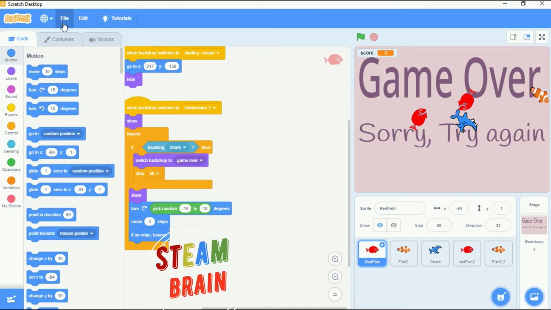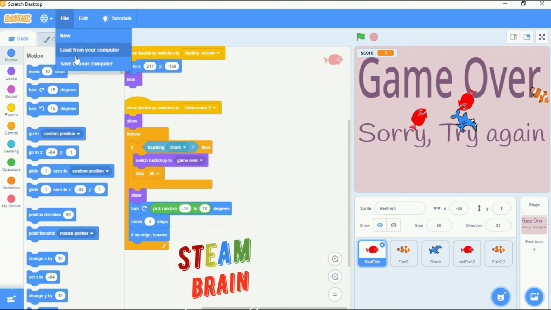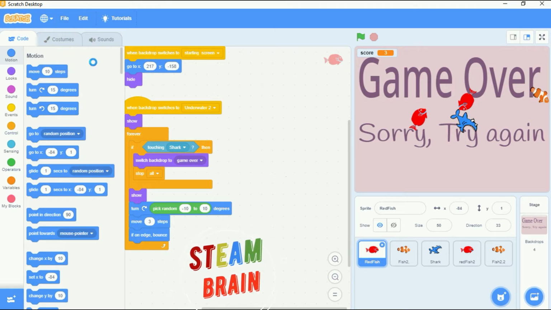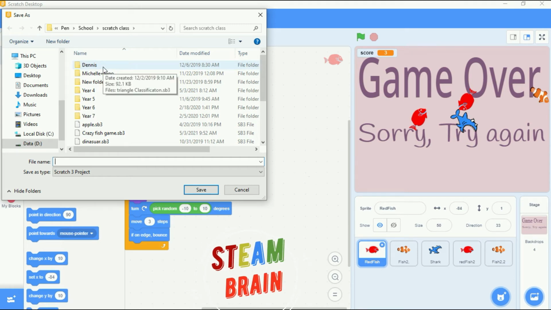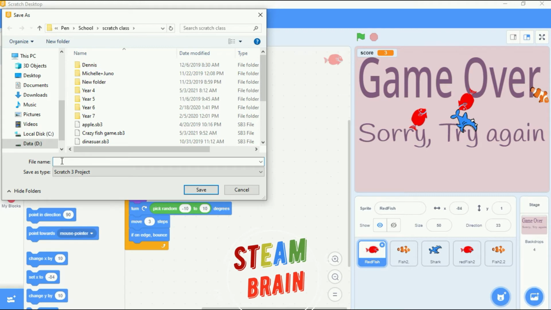You go to File here on top, in the top left corner. You click on File, then go to Save to your computer, and click on it. It gives you a dialog box that pops up. You need to type the file name.